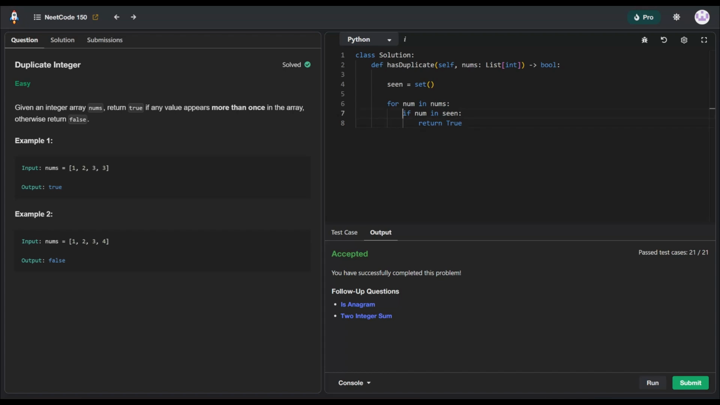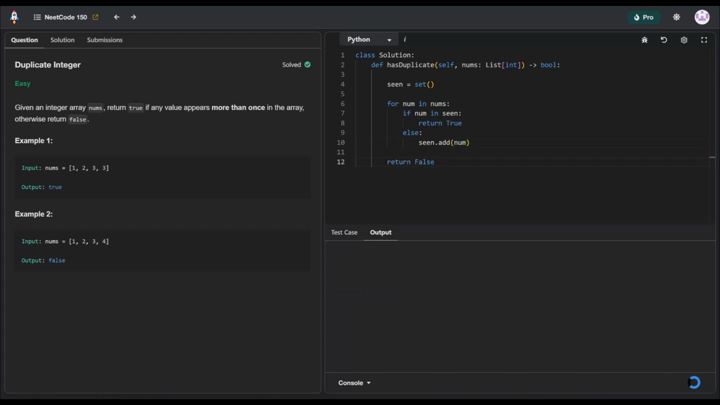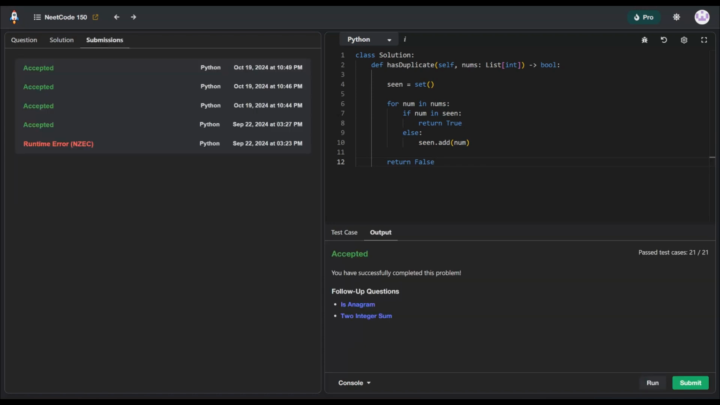All right, so if we've seen the number in the seen set, we're going to return true. Otherwise, we're going to add it to the set. Otherwise, we're going to return false. As you can see, it's also accepted.